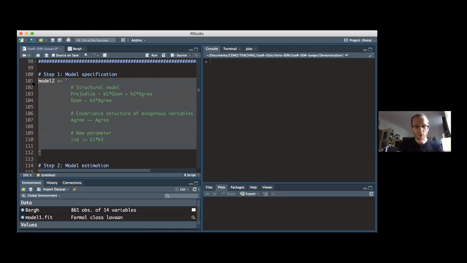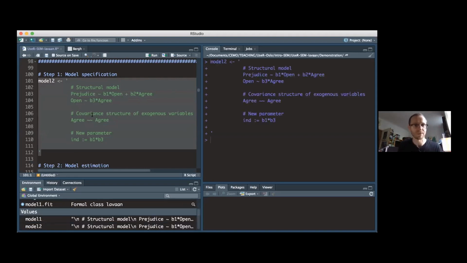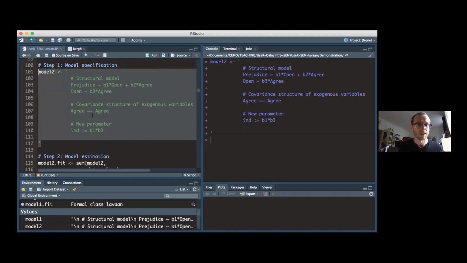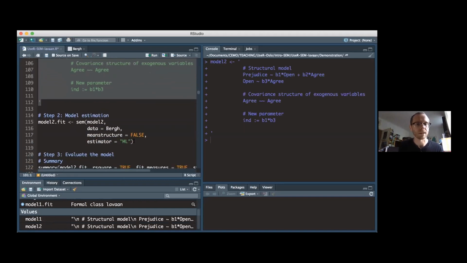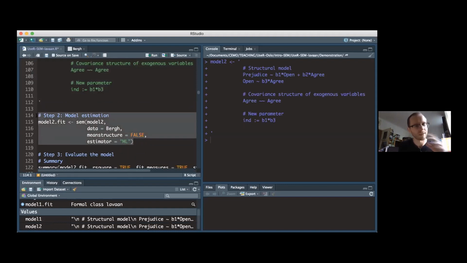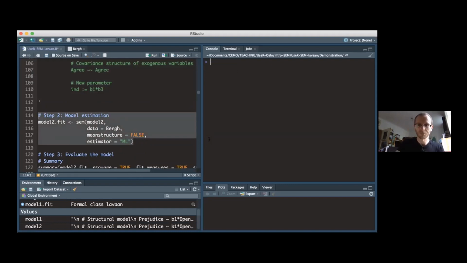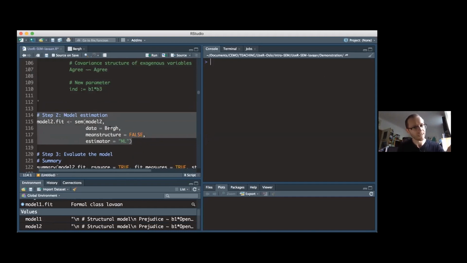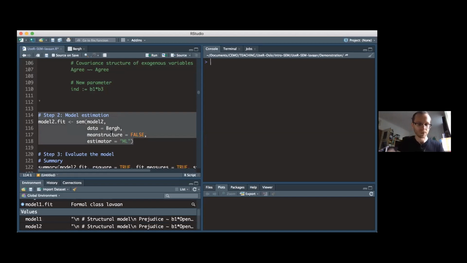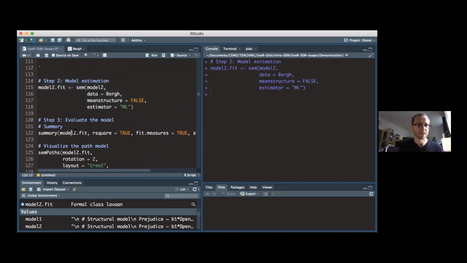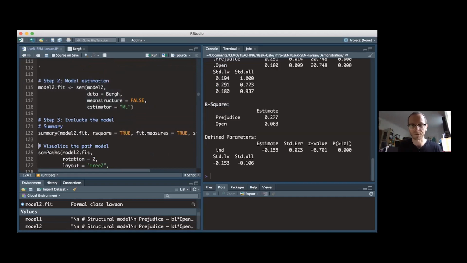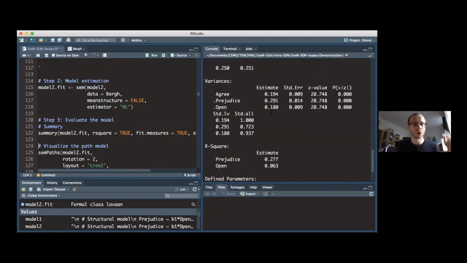Okay, so I'm going to run this code here, this specification, and then I'll estimate this model. I prepared things a bit in the break to not bore you too much. So once again, I hand over this new model called model 2 here, the data set, turn off the mean structure and use maximum likelihood estimation. So let's see what we get. I'm using the summary function here as well to pull out the different parameters. It's just a copy and paste from the regression model. I only changed the name of the model.